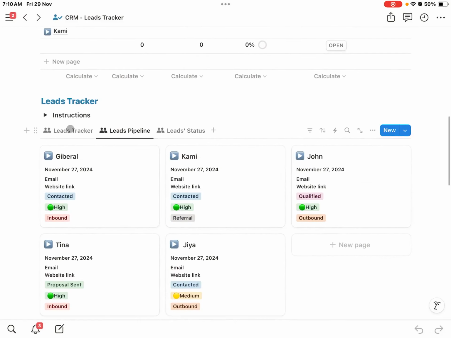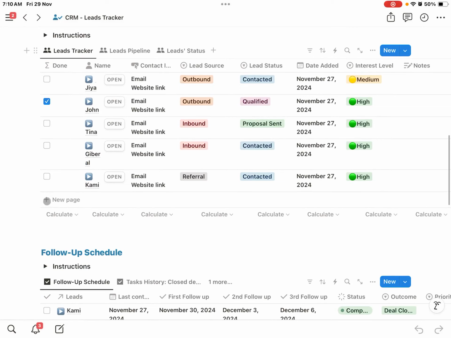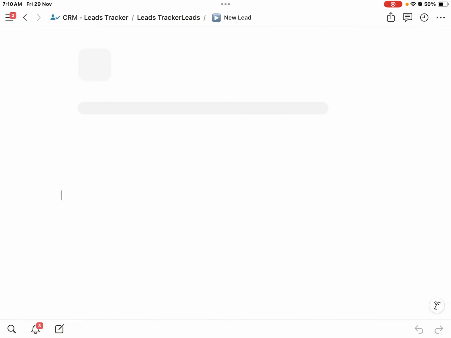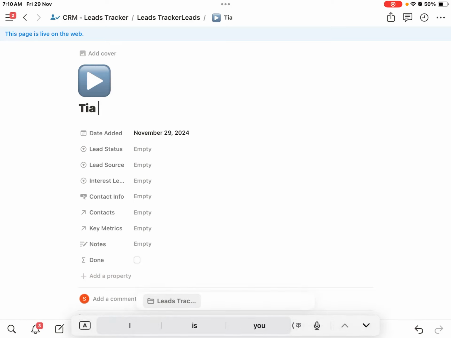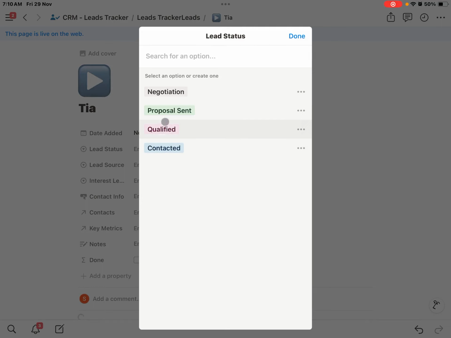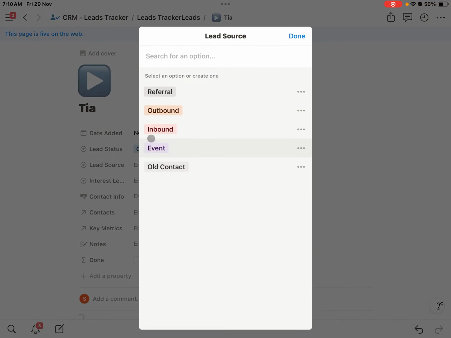We will begin with the leads tracker, and now I'll give you one example of how you can use it. Here I fill up the lead's name. It has automatically added the date for today. What's the lead status? I would say contacted. Lead source, is it inbound, outbound, referral? I would say it's inbound.